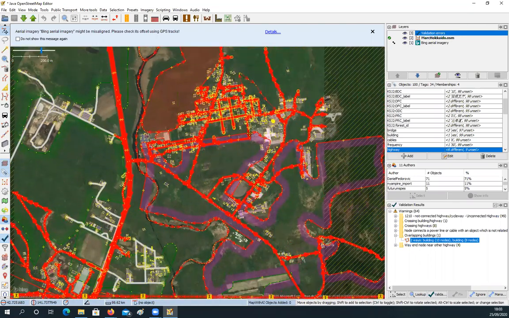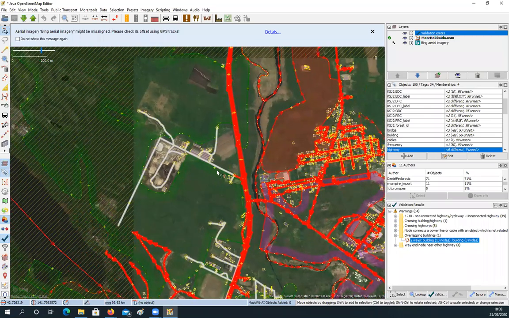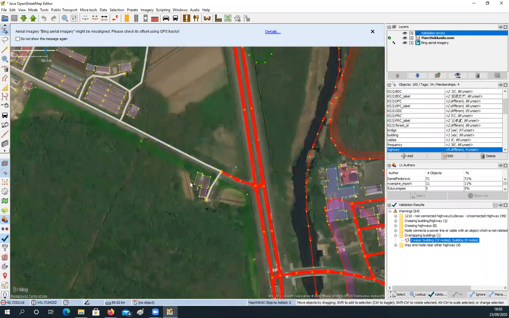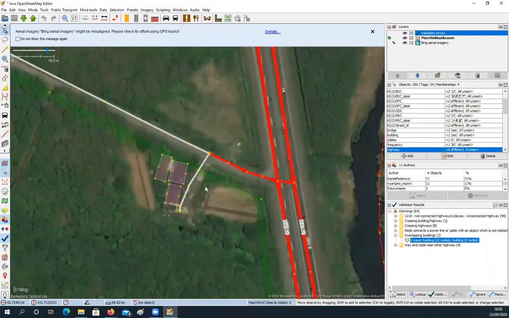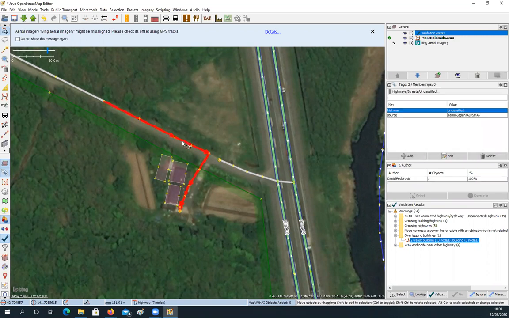I can see around my tile. Let's investigate this one here. And that's where the join is not happening. So I need to check. Okay, I can see that this road has not linked up to that one. But something else is more worrying.